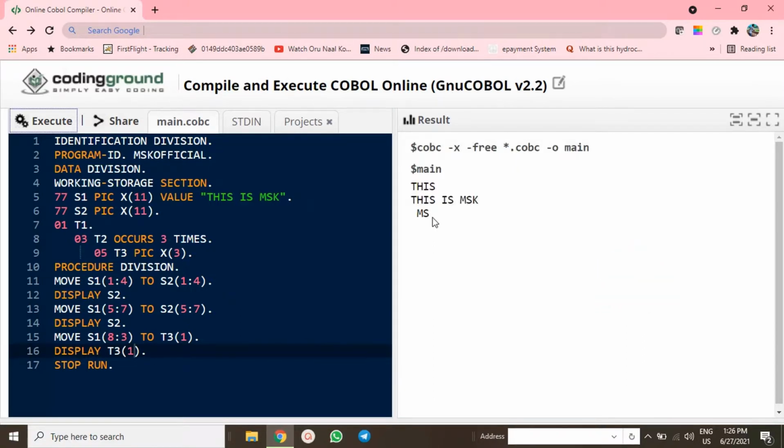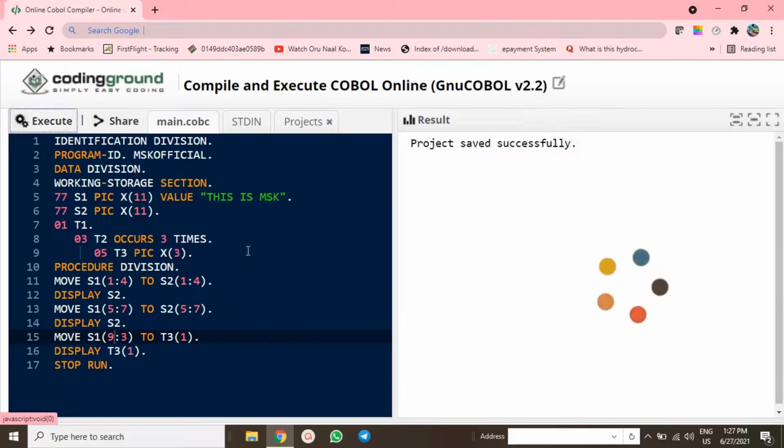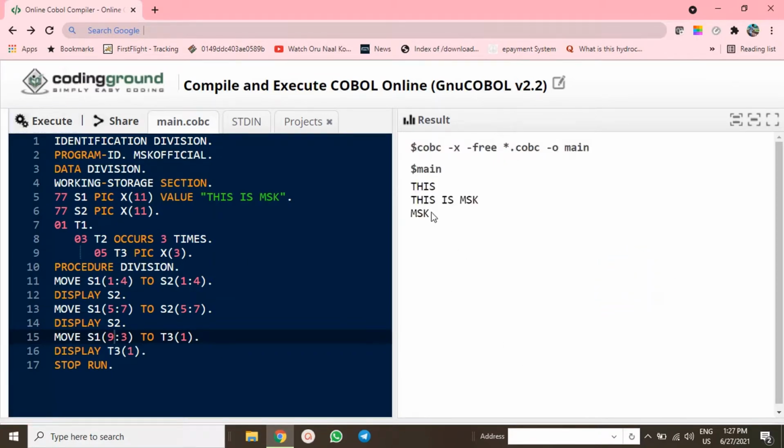Oh, what happened? Okay, you got it. I'm sorry. Since I started from the 8th position, 8, 9, 10, it came as space M. So now I'm going to change it to 9, starting from the 9th position. Now we will get MSK exactly. Got it, guys? Now we got MSK.